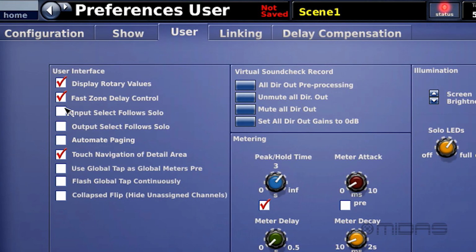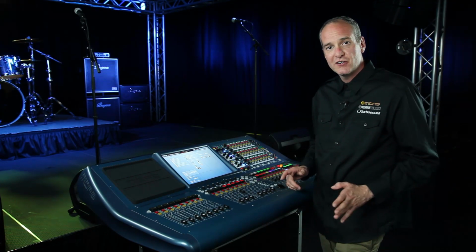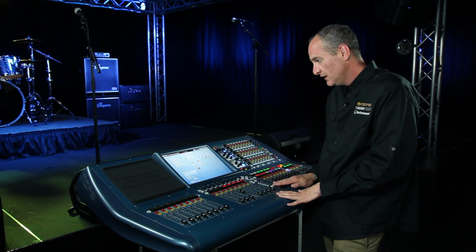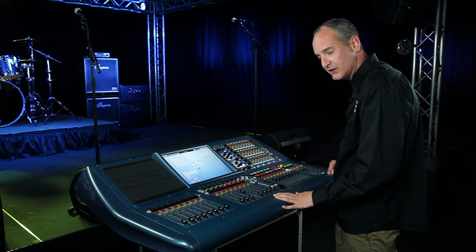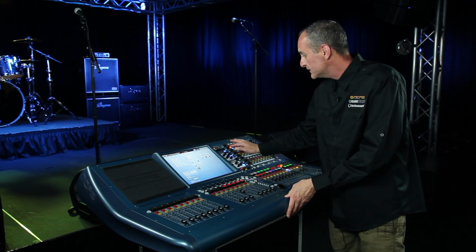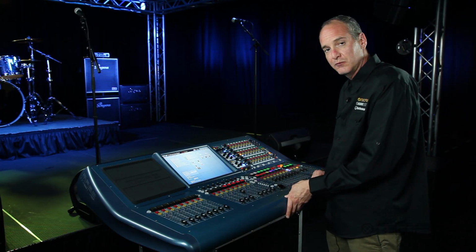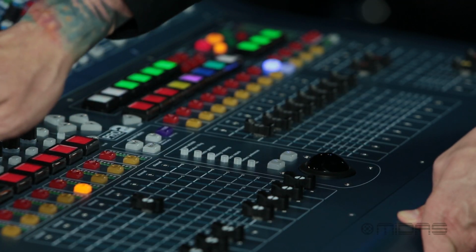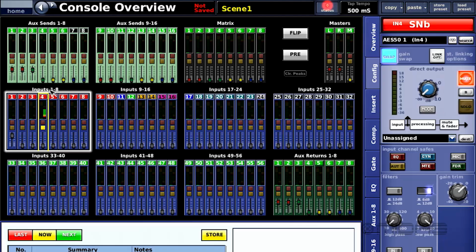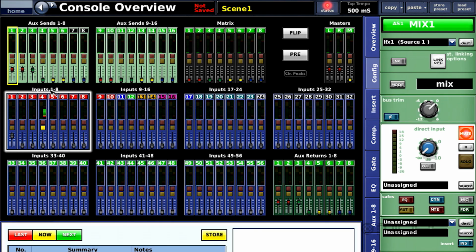The next two boxes down are Input Select Follow Solo and Output Select Follow Solo. Our monitor engineers live by this function. The reason I say that is because most monitor engineers with their Q-Wedge or their in-ears or even using a set of headphones like to go through their mix by soloing what mix they're on or soloing what channel they're on. This allows you to select that channel or that output that you're mixing on into the screen and into the GUI so you can start working on it right away, opposed to having to do two steps where you would select and solo to get to that function so you can get to it in one step instead of two.